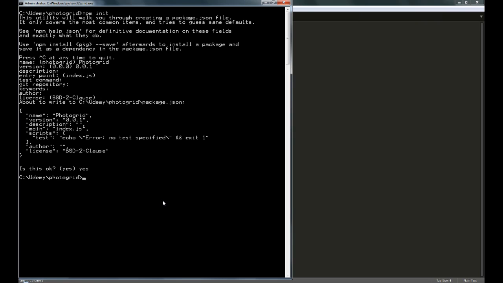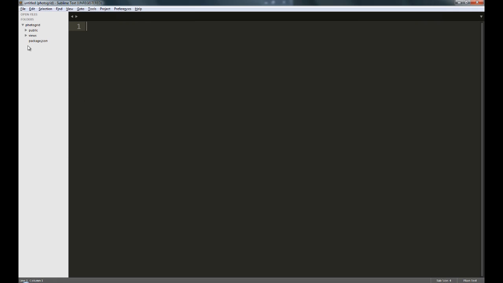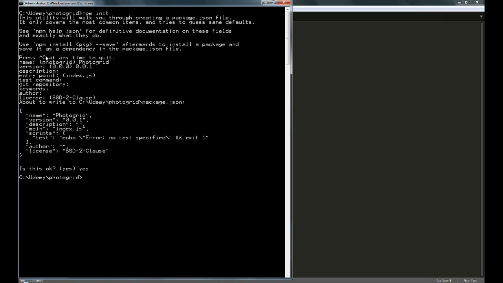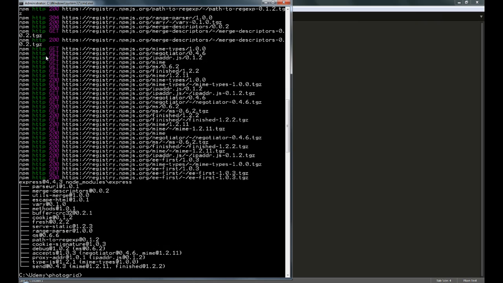and that's it. So what this does is it creates our package.json file, which as you know by now is very important to us because it keeps track of all the dependencies. Next, let's install, npm install express --save. Right, so that downloads the Express framework.